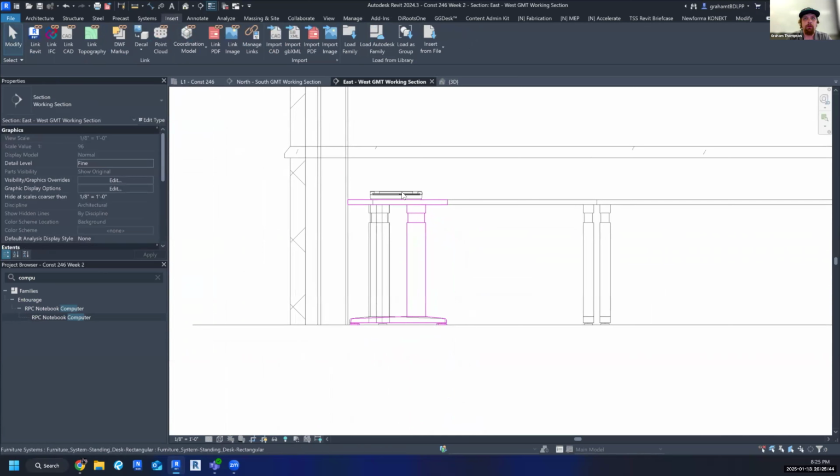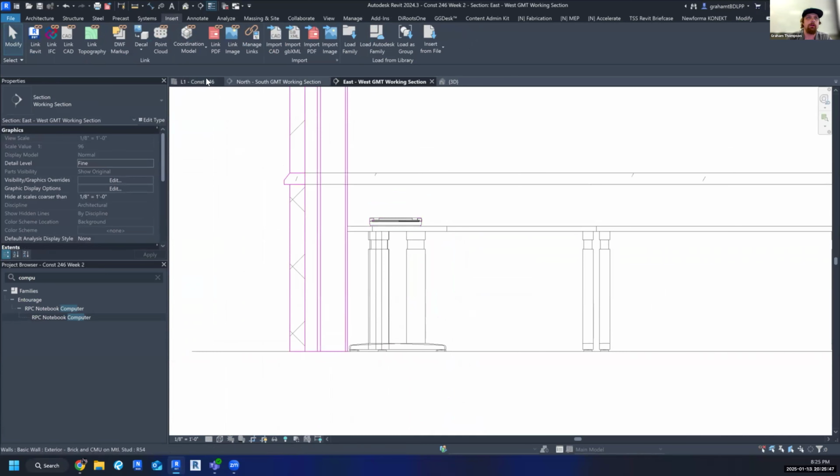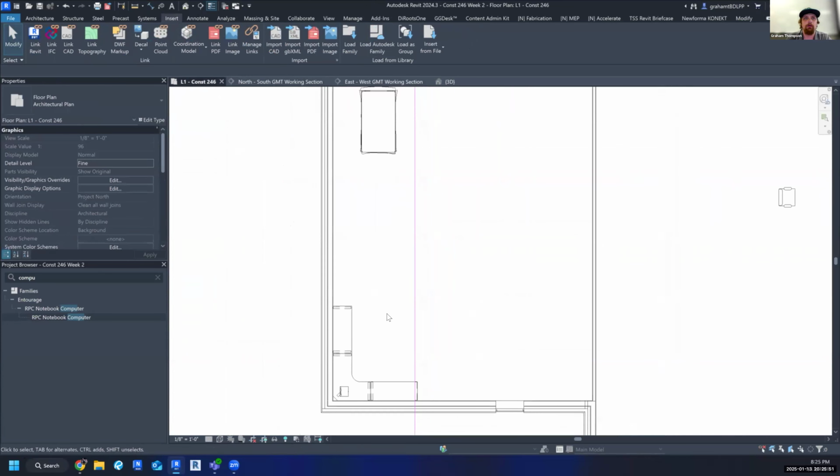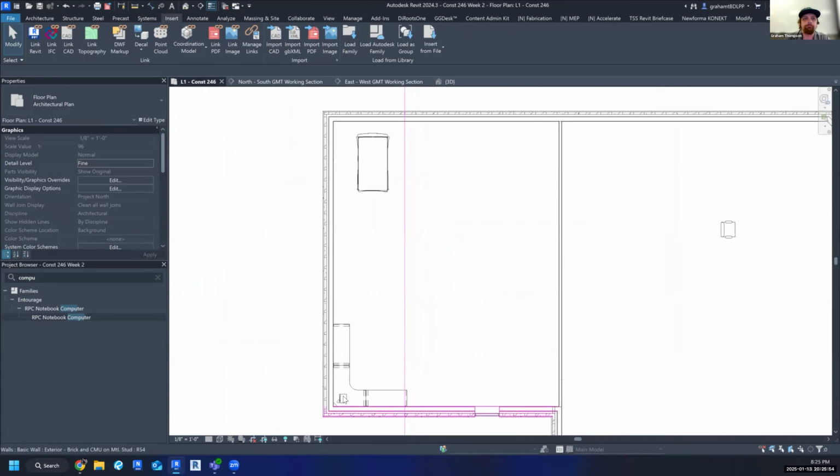Okay, so this was a good one. Let's go ahead and look at a couple more families that we bring in. What else do we need in this room?